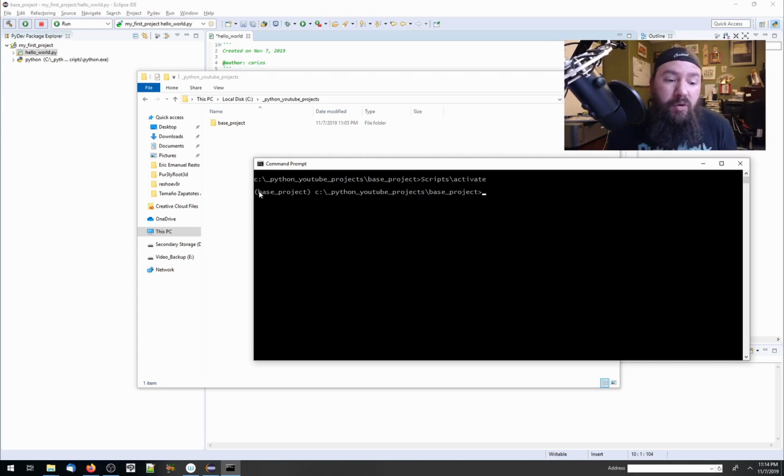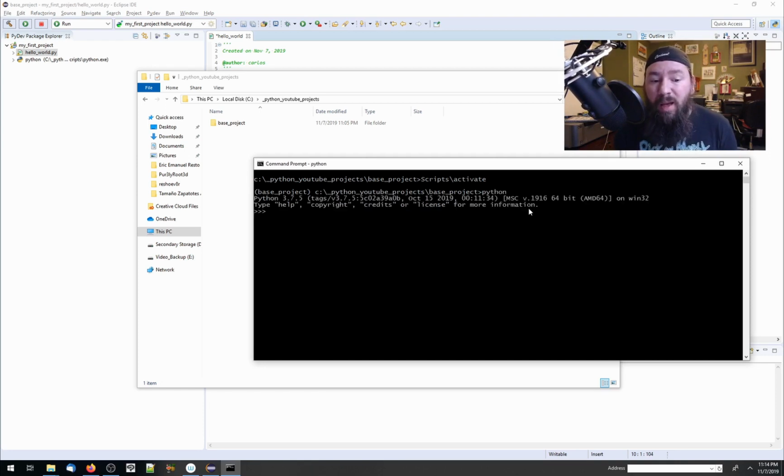Now I have this thing called base project. And the thing that's cool about this is, check this out. I can now actually do stuff like python, and it opens a Python interpreter. Before, remember when we first installed Python, this didn't work. It didn't work because we never added Python to our environment. But with the VirtualEnv, by activating it inside of a DOS prompt, it effectively makes this particular virtual environment the Python. And all of a sudden DOS knows about it.